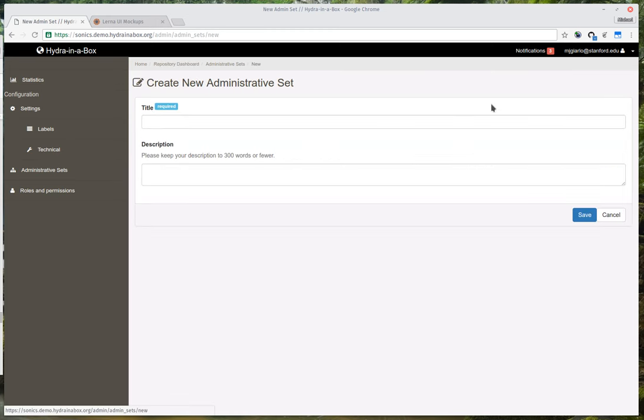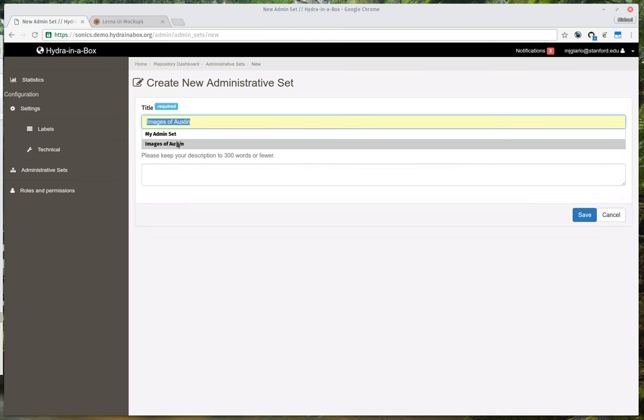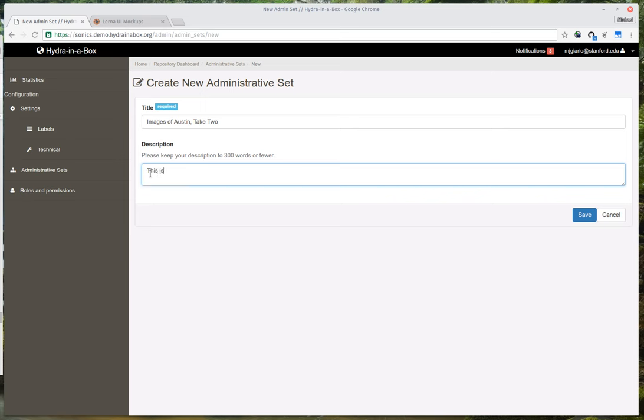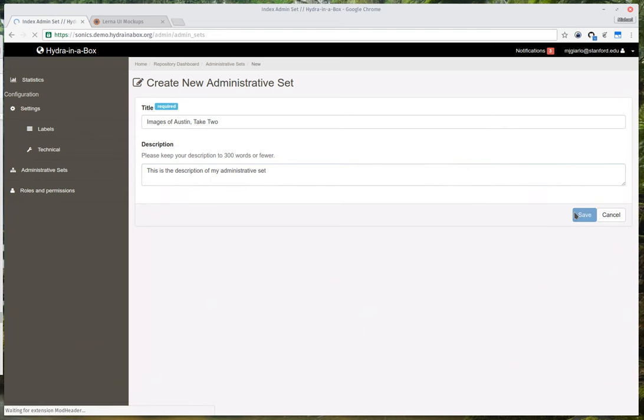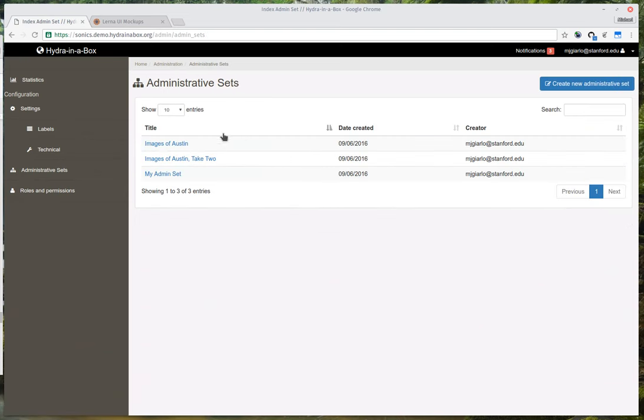So I'm just going to go ahead and create a new one so you can see what the form looks like. I'm going to call it Images of Austin, take two, and I'm going to give it a description. So this is the description of my administrative set. Okay, there it is. So I'm going to go ahead and save that. You see that new admin set sitting right there.